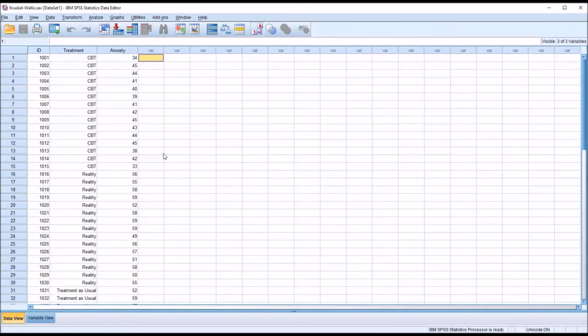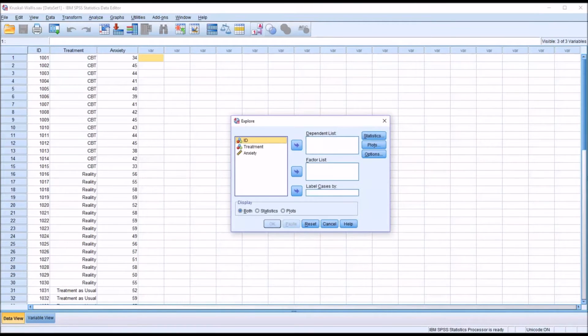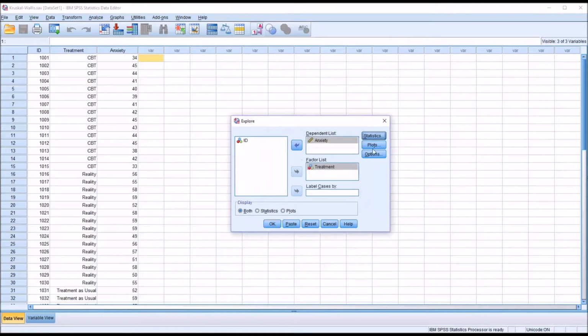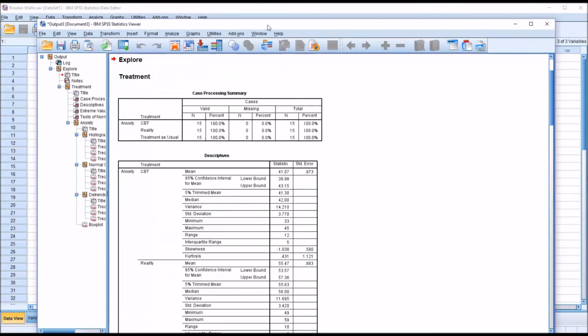And let's assume in this case that we're worried about the assumption for ANOVA, where the dependent variable needs to be normally distributed for each level of the independent variable. To test that, we would go to Analyze, Descriptive Statistics, and Explore. For factor list, I'm just going to move treatment there, and then anxiety goes to the dependent list. Under statistics, I'm going to add outliers. In plots, I'm not going to use the stem and leaf plot. I am going to check off histogram and normality plots with tests. Click continue and click OK.